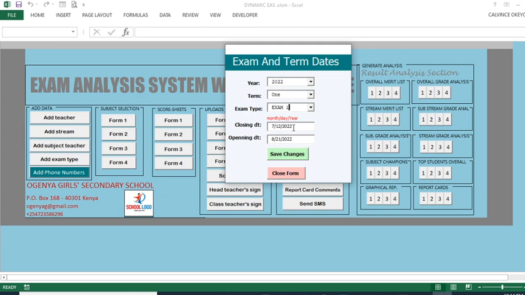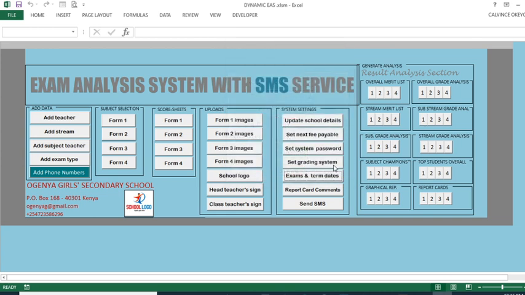Then closing date, you put the closing date here in this particular format, month, day, and then year. Then the same you do here for the opening date, month, day, year. Then you save the changes. Okay, so those are very necessary for exams and term dates.